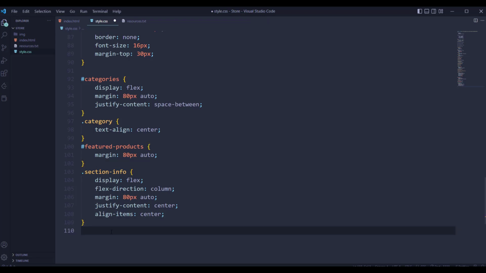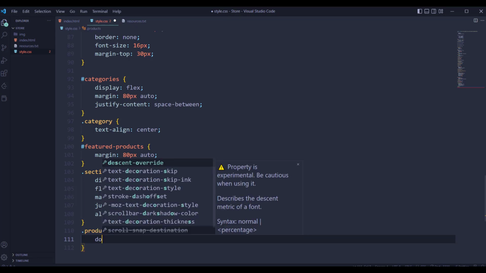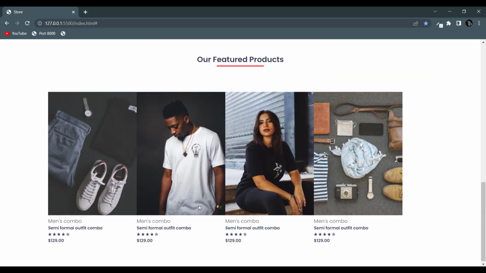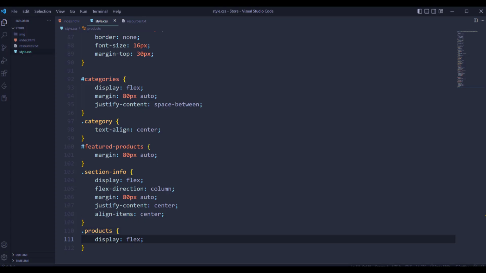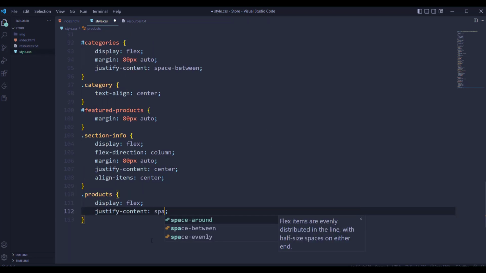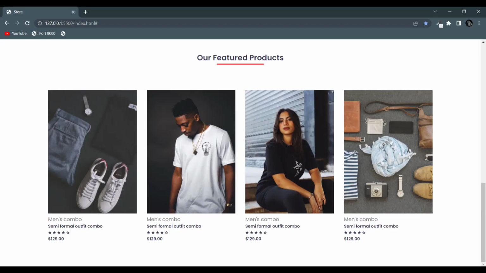And for the products, add display flex. You can see our 4 products here, and justify content space between. You can see space between, and the product info. Awesome. As you can see, now our product section is also completed.